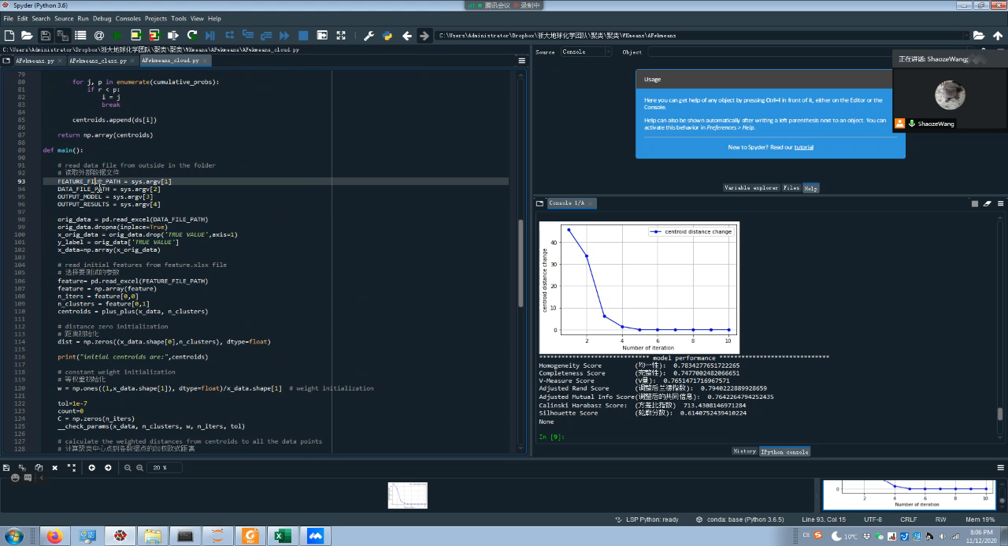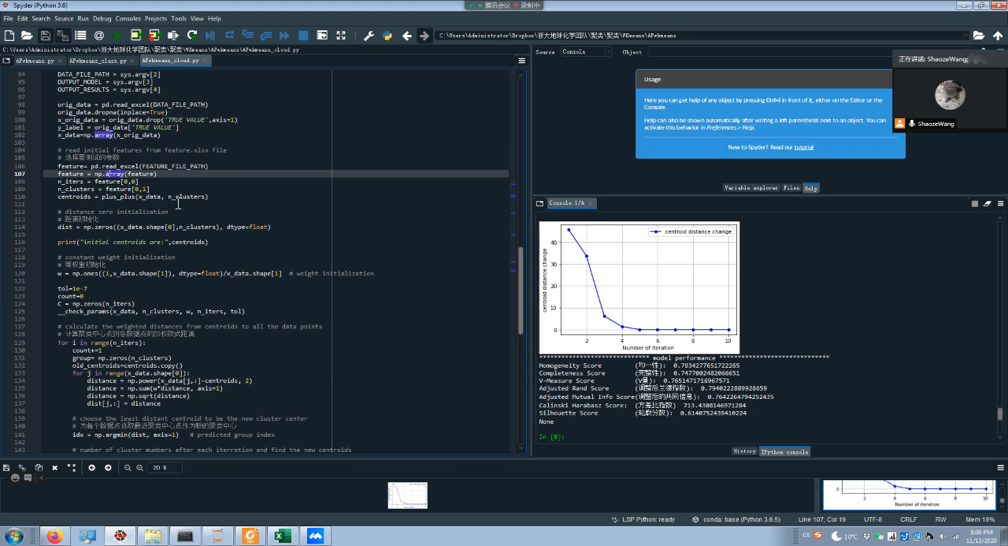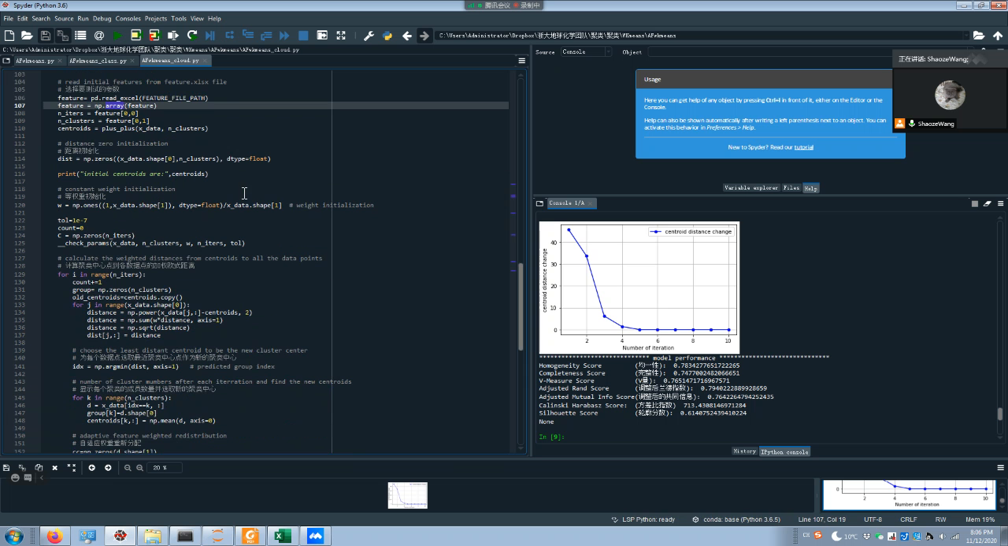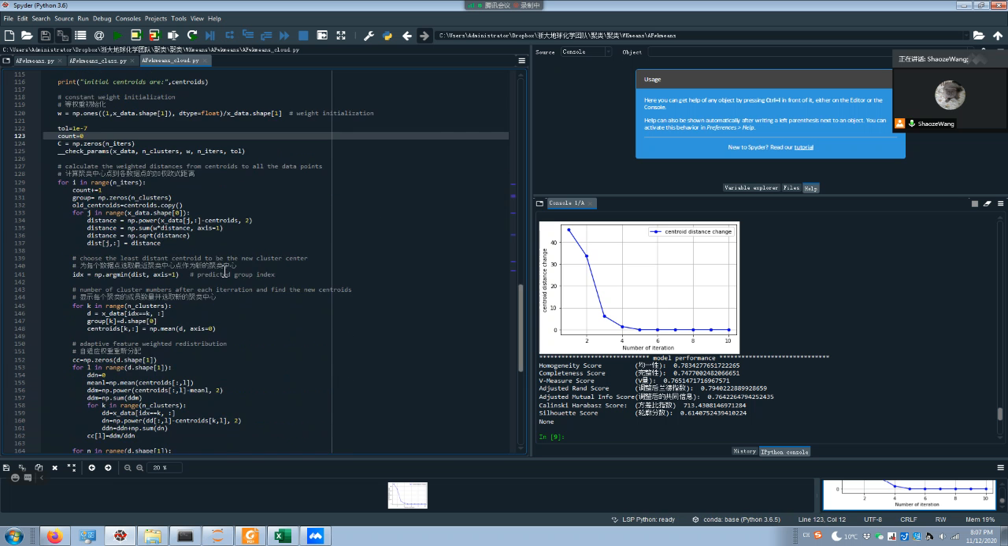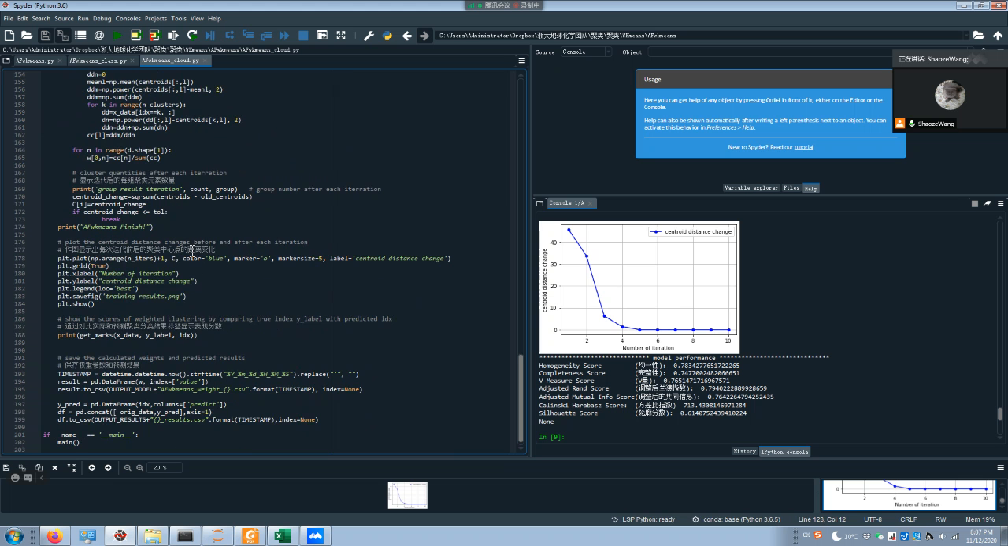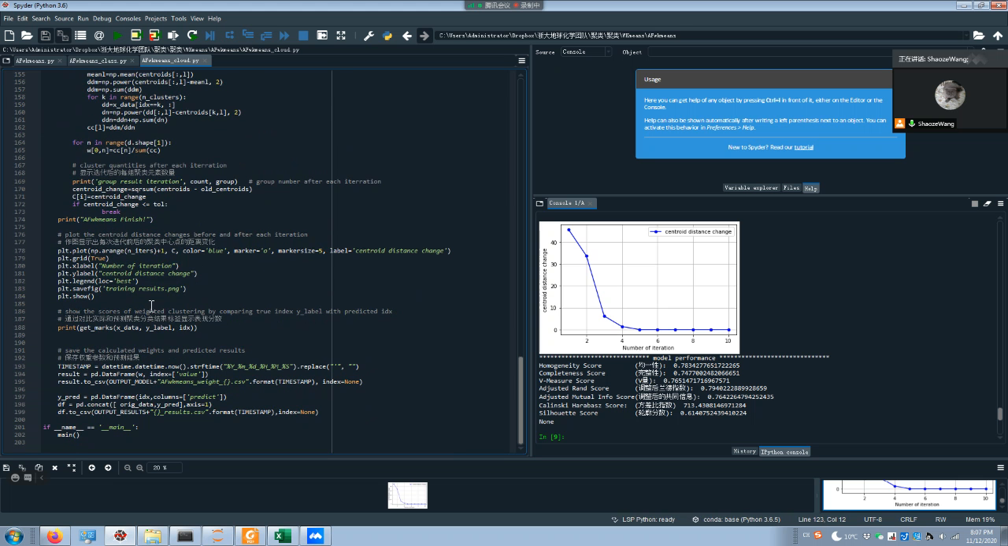And the data file path is read as original data. The feature file path is read as feature, and then they can be utilized in all of the runs and also functions, new variables to realize all the results that we want to show.